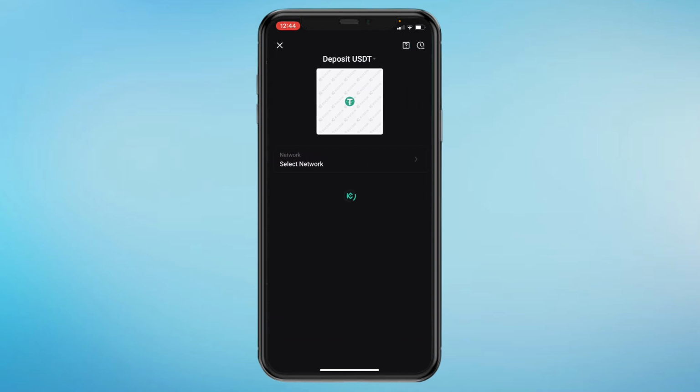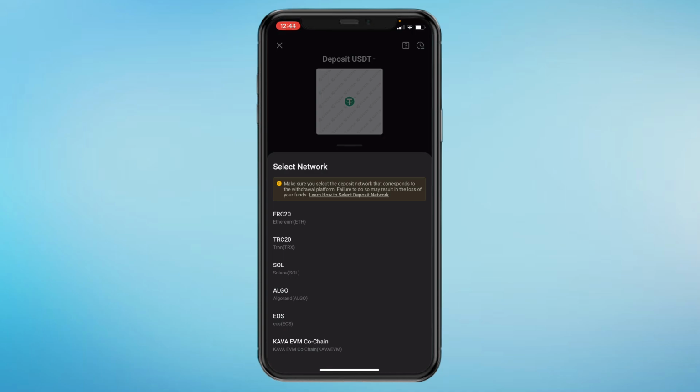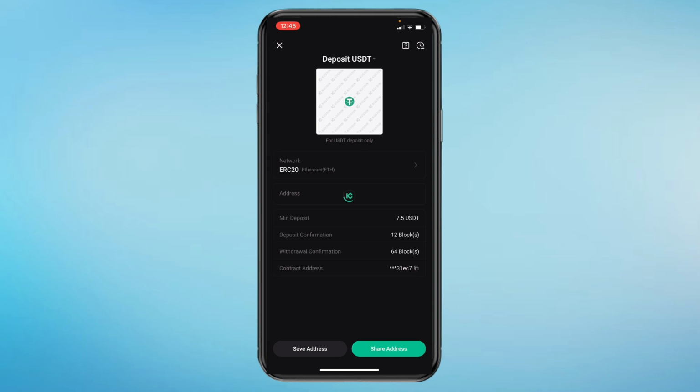Click on USDT. Then right here you need to select the network. Make sure that you select the right one. You can see this on the other exchange that you are sending the crypto from. So let's say it says ERC20 or Ethereum network. Then just click on that.